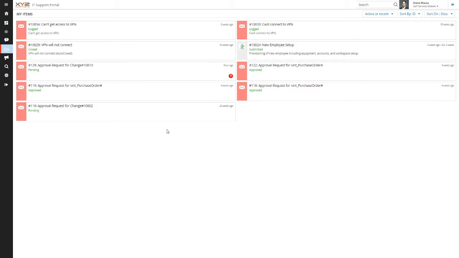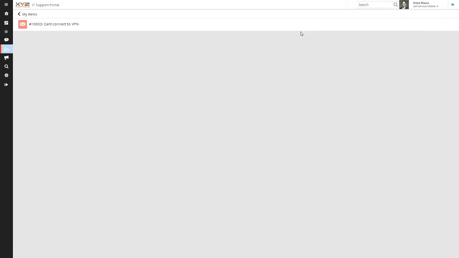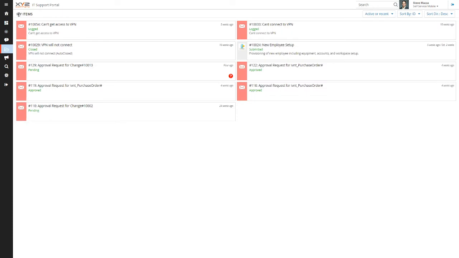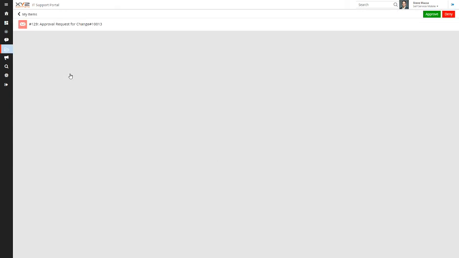We can also take a look at an incident that I have submitted. Here's an incident where I can't connect to the VPN login. It's pretty simple. There is an area where I can add some notes, or I could close this incident since I'm the person who raised it. But I could see in here additional details as the help desk picks up that incident and starts to resolve it.